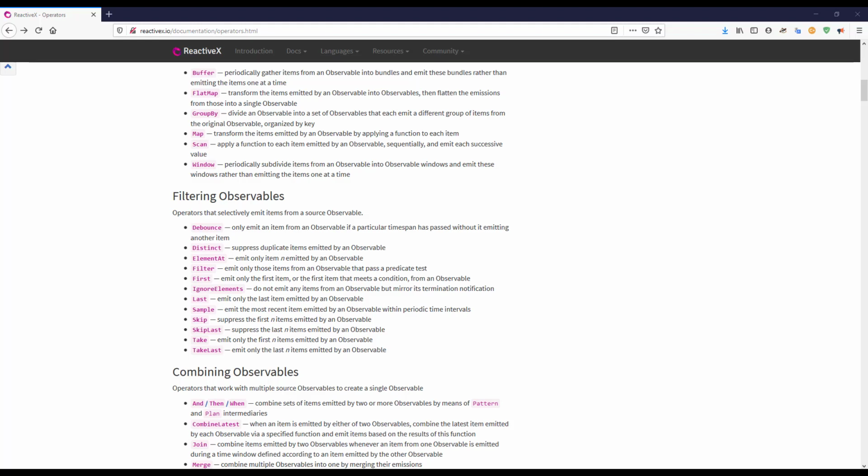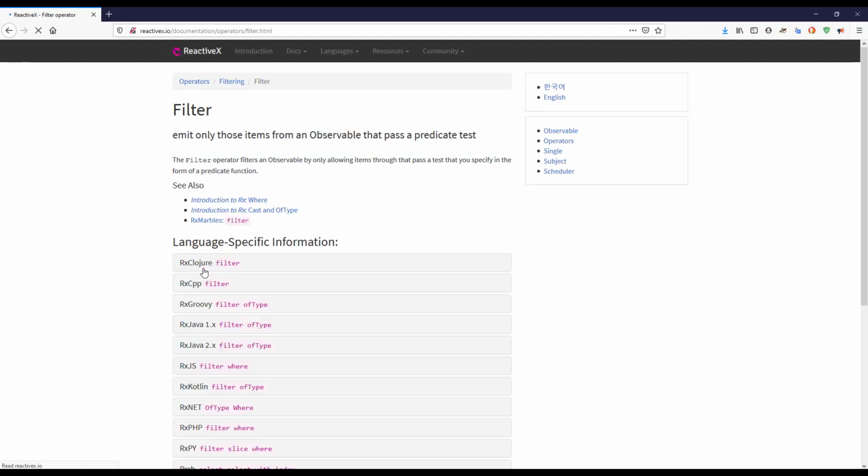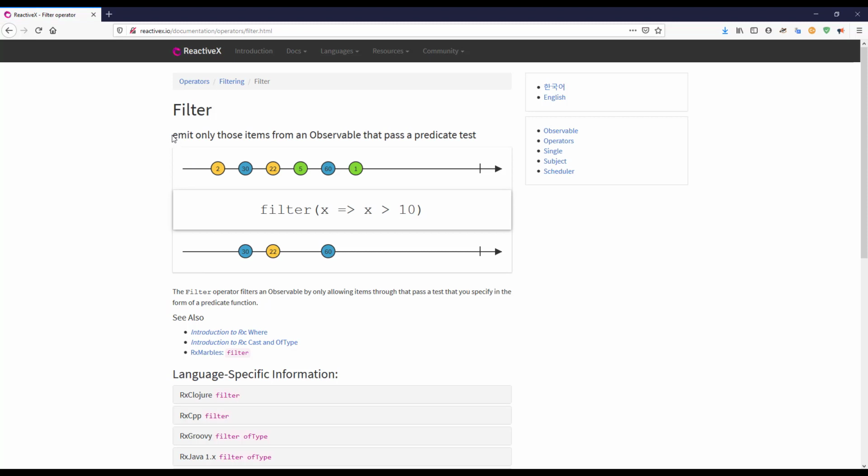Hi there, and welcome back. Let us continue with our lecture and see the filter operator in RxJava. Let's go to the filter over here. It says that it emits only those items from the observable that pass a predicate test. So it will test something, and only if it passes will it go to whatever is observing it.